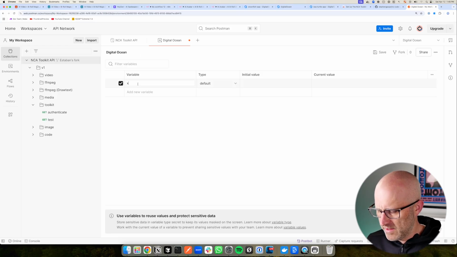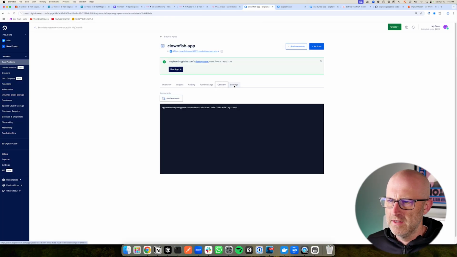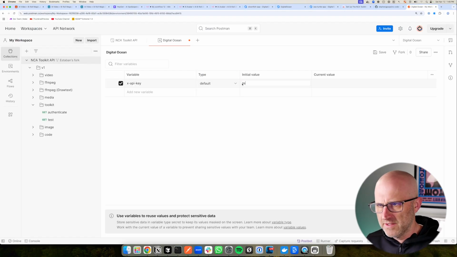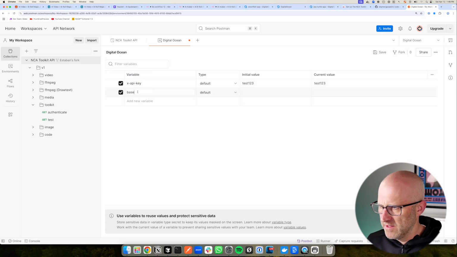One of them is going to be x-API-key. And then for the initial value, you're going to want to put in test123, which is what we set in our environment variable when we set up the toolkit. So here you're going to type test123. That's going to copy over to the current value. And remember, it's x-API-key, with hyphens, not underscores.